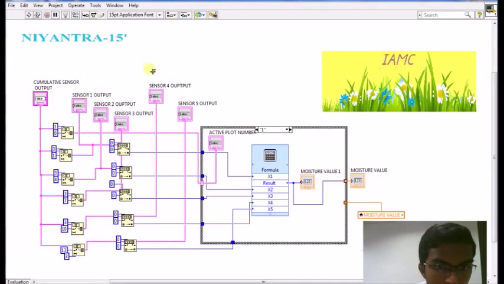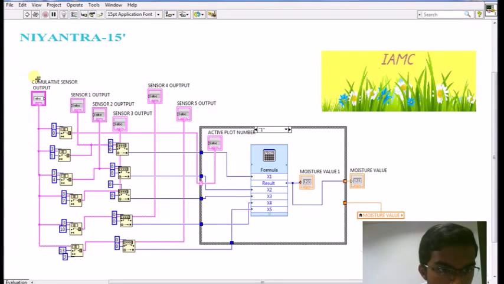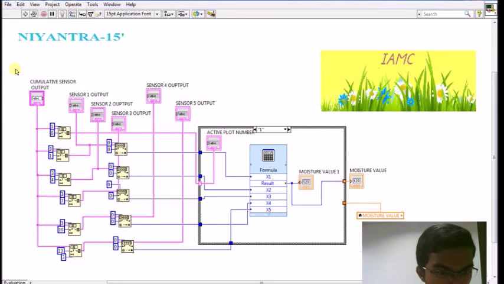And now we are going to see a video clip about the IAMC project, which is the Improved Agriculture Moisture Control Project. And in this video, we are going to deal in detail with the decoding techniques of the sensor values which are being obtained in this project from a moisture control sensor variable.